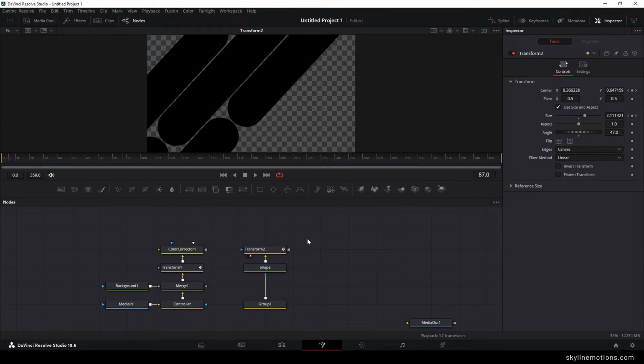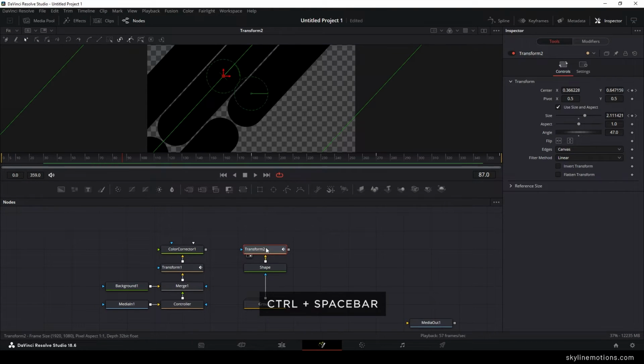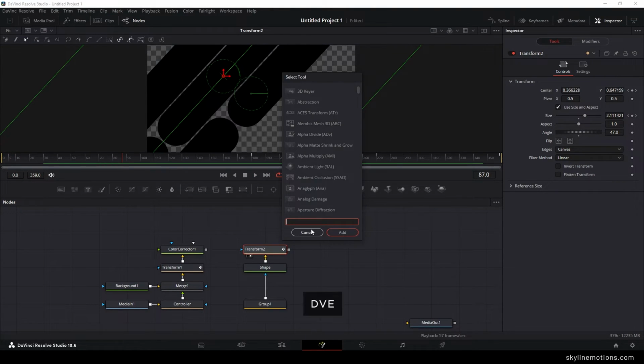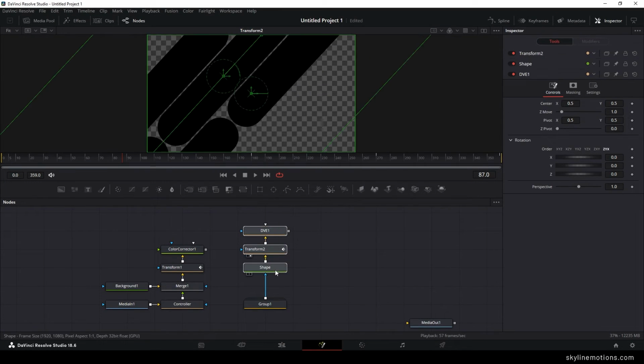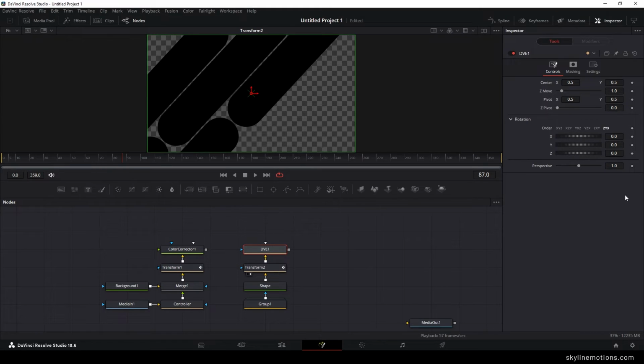And after that we have to attach one more node. So select the transform, hit Ctrl plus the space bar for the search box, search for DVE. So this is the DVE node, hit the add button, and inside of the DVE node here we have three different axes, X, Y and Z, which is kind of a 3D node.